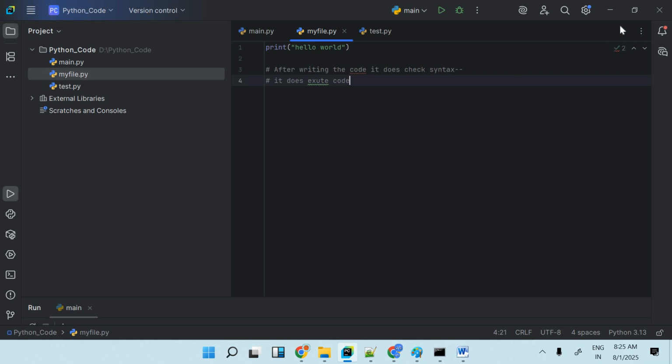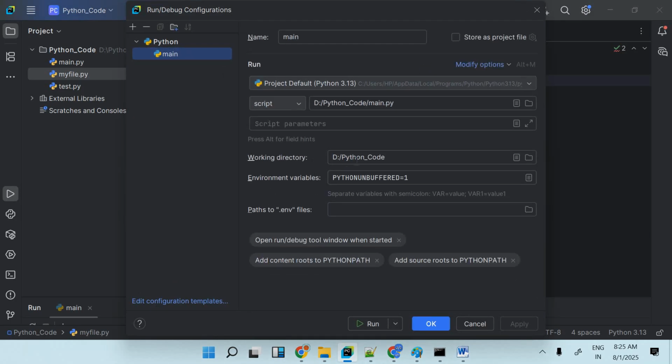To execute the code, you just select the file here. Right now it has selected main only, but now I want to run my file only. So how can I change this? You have to click on the drop down and go to Edit Configuration. Please listen and look carefully. Edit Configuration, and here you have to select this.